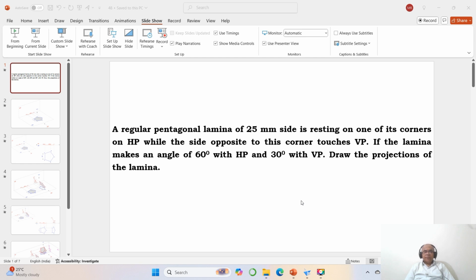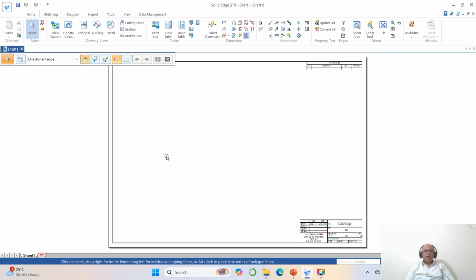In this video, we are going to take up one more problem on projections of lamina, and how to solve this problem by using the Solidate software. The problem reads: a regular pentagonal lamina of 25 mm side is resting on one of its corners on HP, while the side opposite to this corner touches VP. If the lamina makes an angle of 60 degree with HP and 30 degree with VP, draw the projections of the lamina. So to do this, first I will go for the Solidate screen.